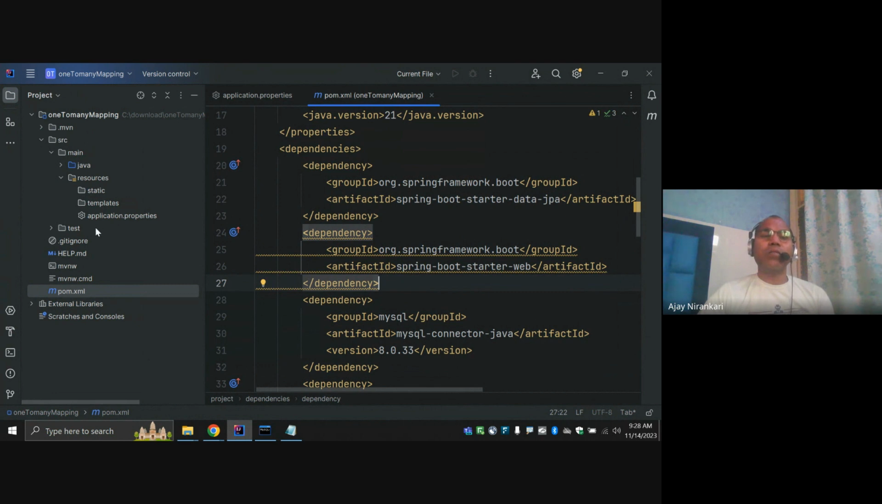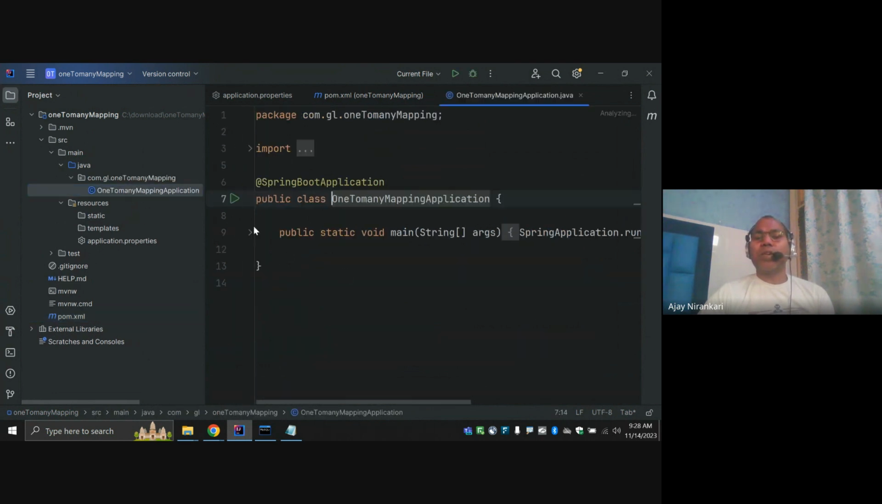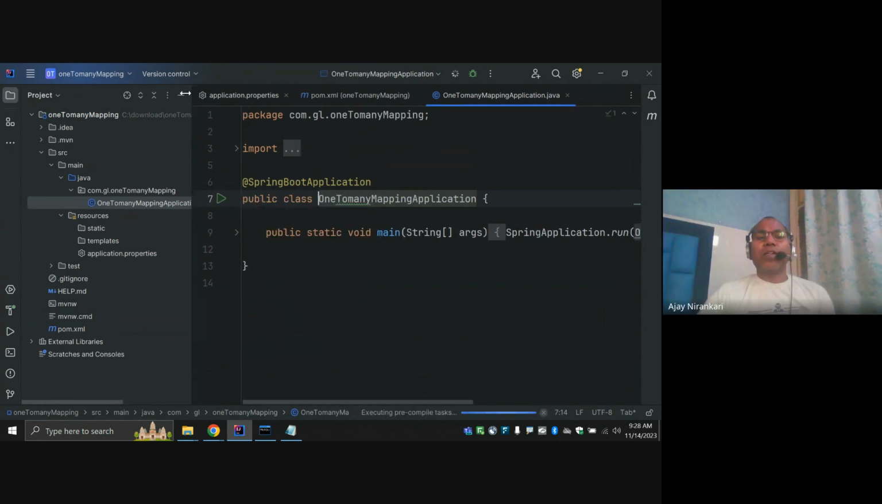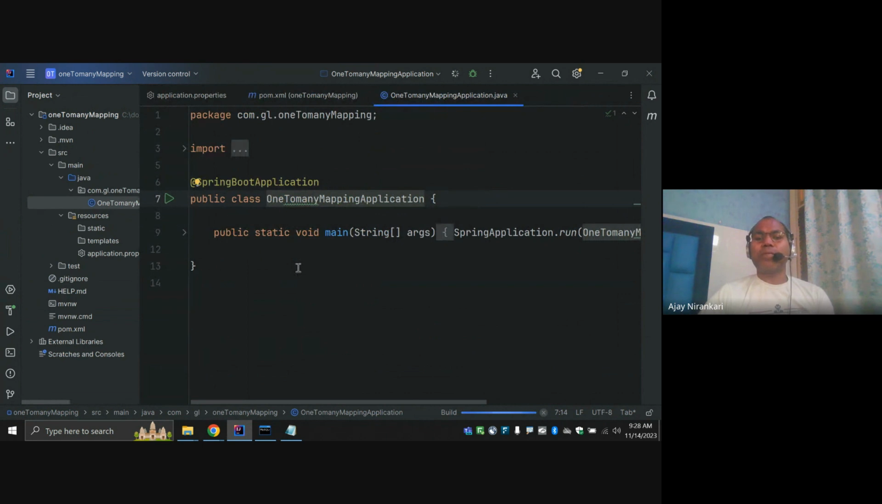Not started. Oh, let me start the application. Let's check basic configuration all are fine or not, right? Before starting the right code, right? Okay, OneToMany, M should be capital. Okay.